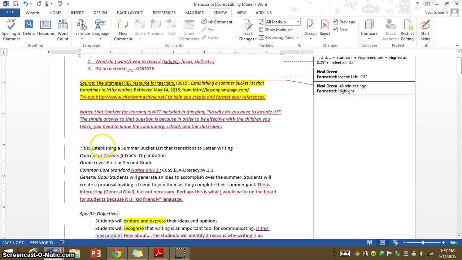This particular lesson plan had a title, which is pretty self-explanatory. And the goal was, and we'll get into the goals and objectives in a minute, but that fits into your lesson plan. The concept, which I would think is the same as the theme, 6 traits or organization. The grade level and Common Core standard. Notice this instructor only had one and how that was listed. I prefer the actual standard, and then you can just copy and paste the actual words of what it is, because it's good to know.